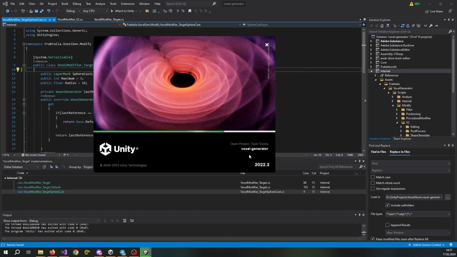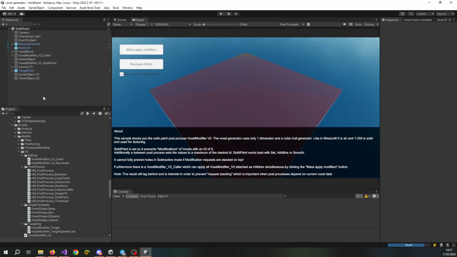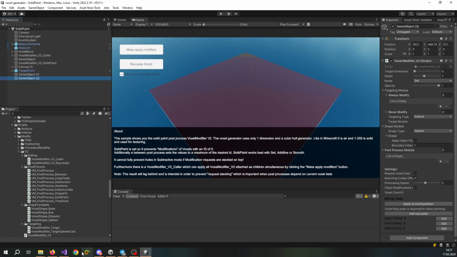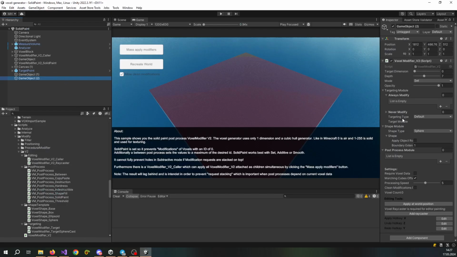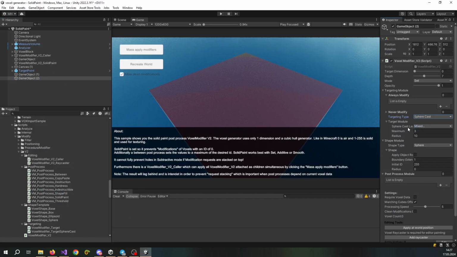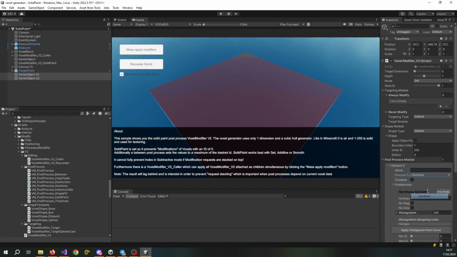I'm reopening it. There it is. So now I have removed that list. I can show it to you. Here, that list is gone. And suddenly it works fine when you have multiple selected.